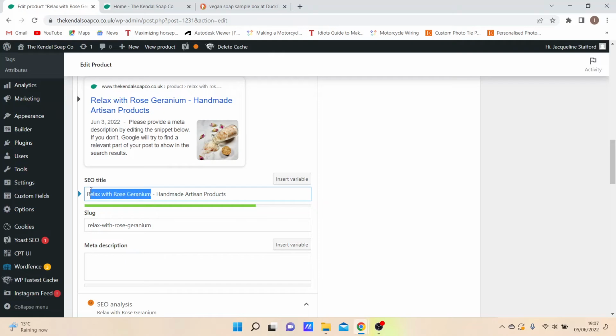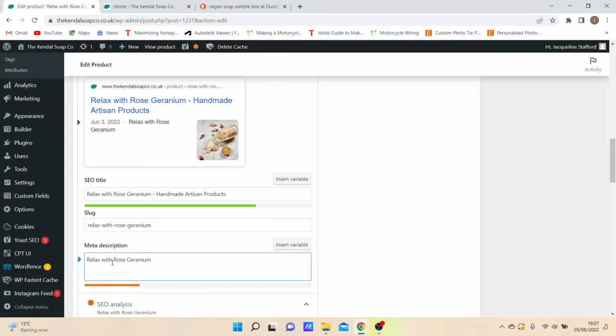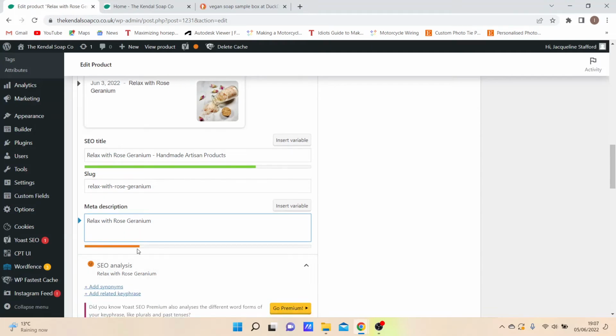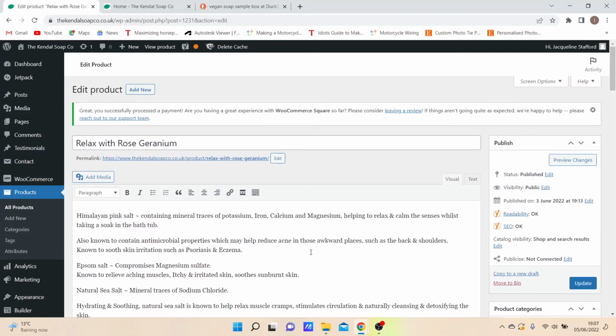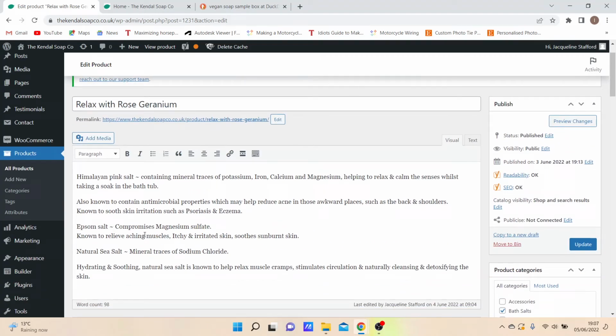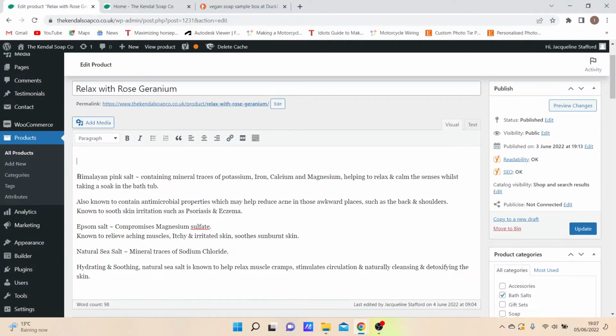And I'm going to take this and put it into a meta description. And this bar has come up orange. So this means that it's okay, but it's not long enough. We've got all of this room here to play with. So if we go up here, we can just nick some content from this. So okay, so we don't have the key phrase in here either. So we're just going to tweak this a tiny bit. So Relax with Rose Geranium. And I think you call them mineral rich bath salts. So let's put that.